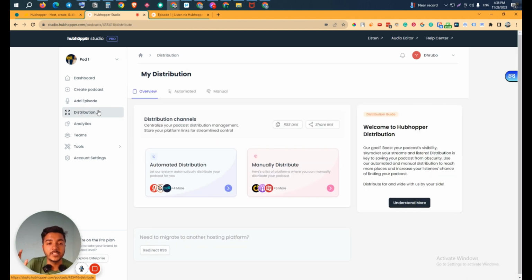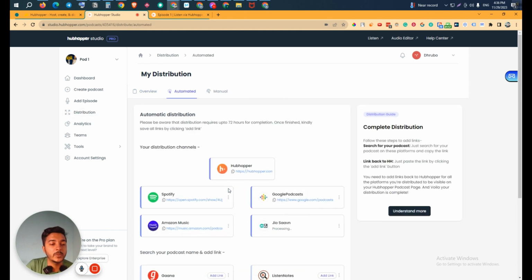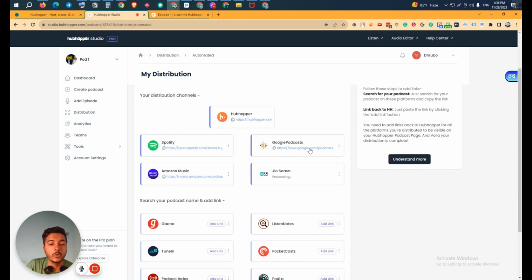After that, they have distribution, which is another cool feature of this Hubhopper. And see, they have automated distribution and manual distributions also. And if I just enter this one, automated distribution, then see they have Spotify, Google Podcast, Amazon Music, and Gaana. And to these platforms, automatically your podcast will be shared actually.